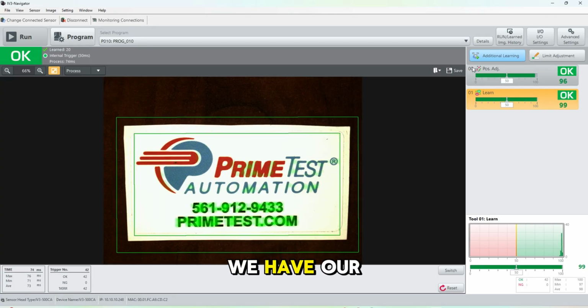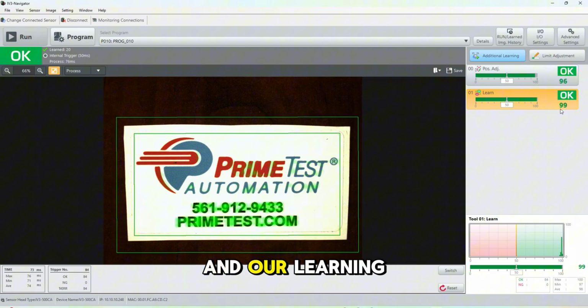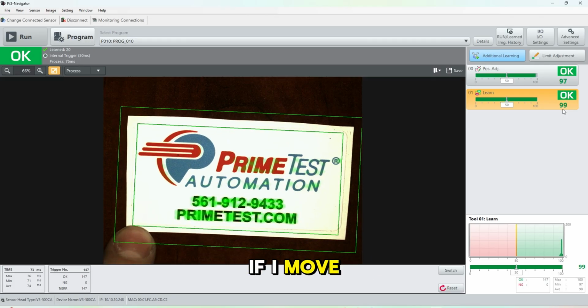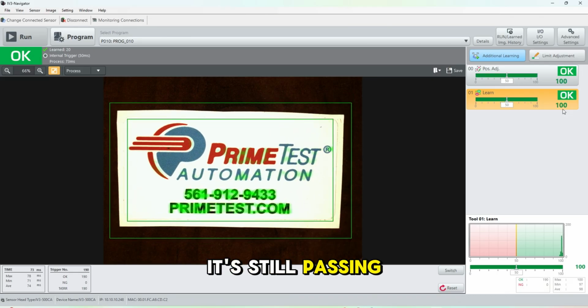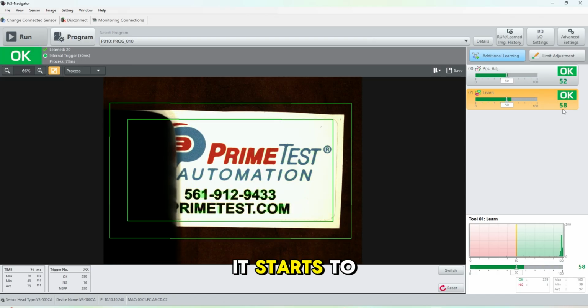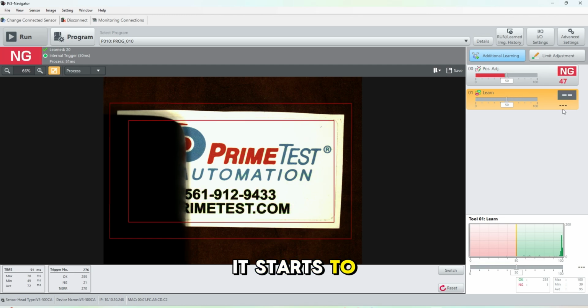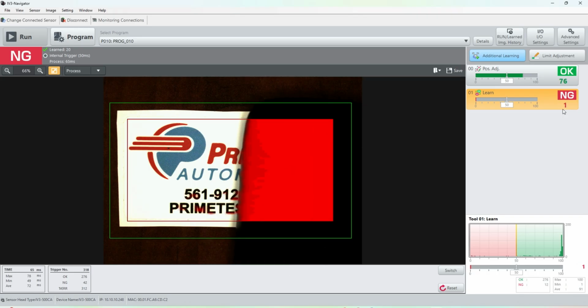And you can see our position adjustment is reading a 96 out of 100, and our learning tool is sitting right around 95 to 100. You can see if I move the card around, it's still passing. You can see if I block it, it starts to say the card is no good. You can see the value readings there.